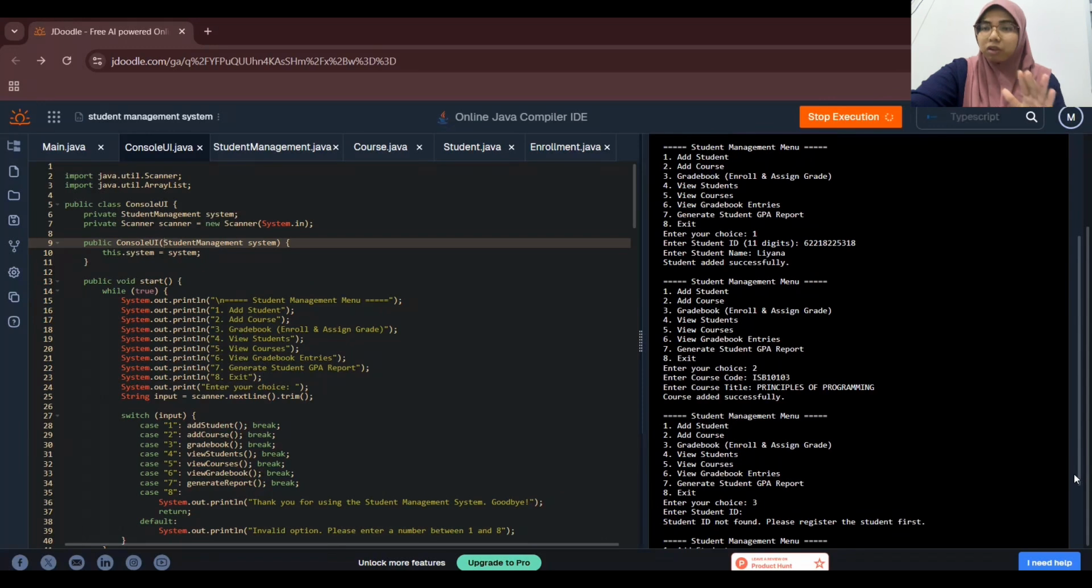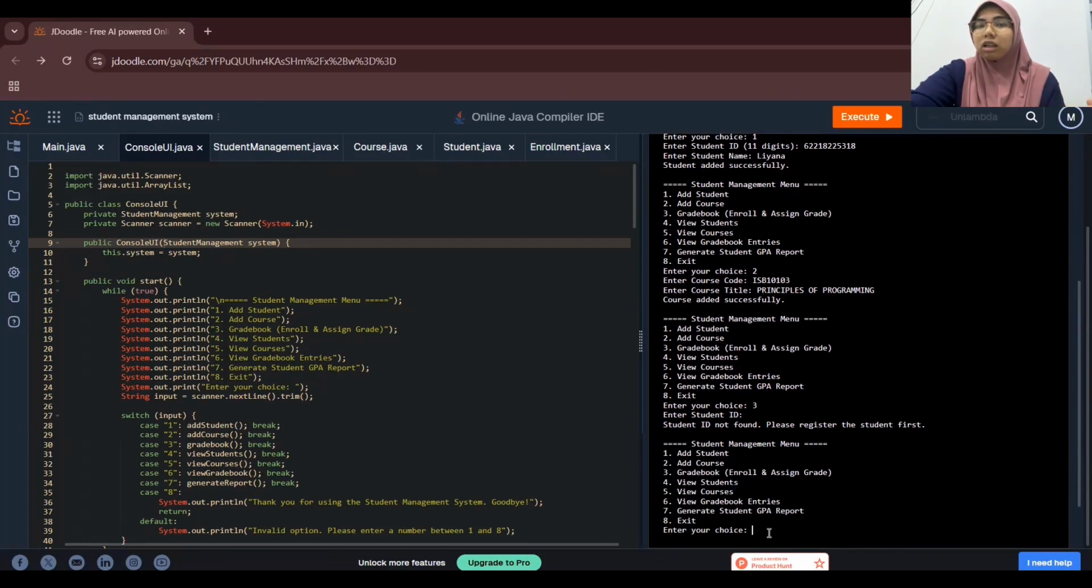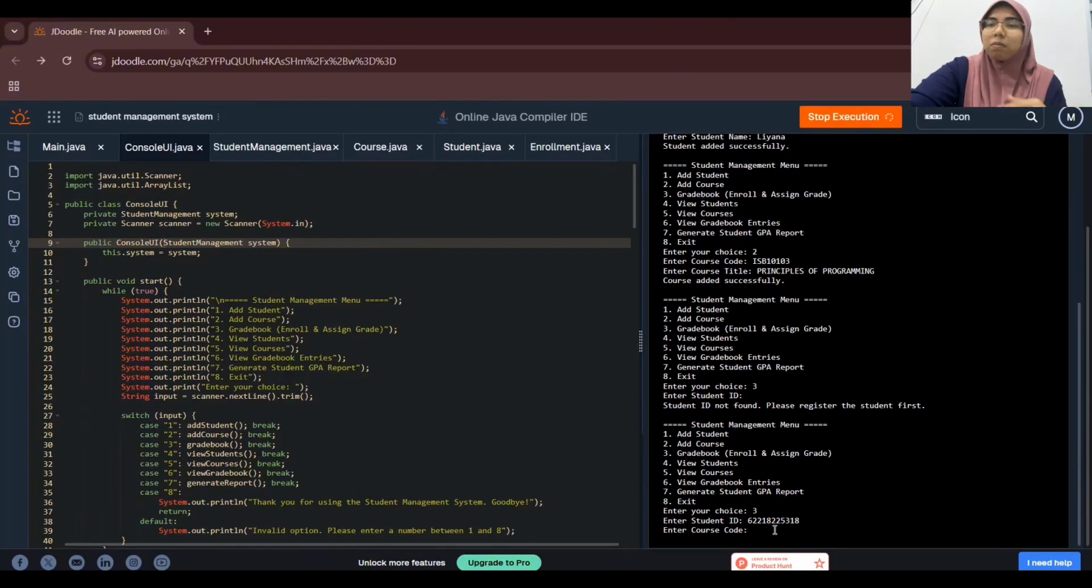If the student is not found, it shows a message saying student ID not found. Please register the student first, and it will stop there. If the student ID is valid, it will ask for the course code. It then checks whether the course code has been added. If the course does not exist, it displays course code not found. Please add the course first and start the process.